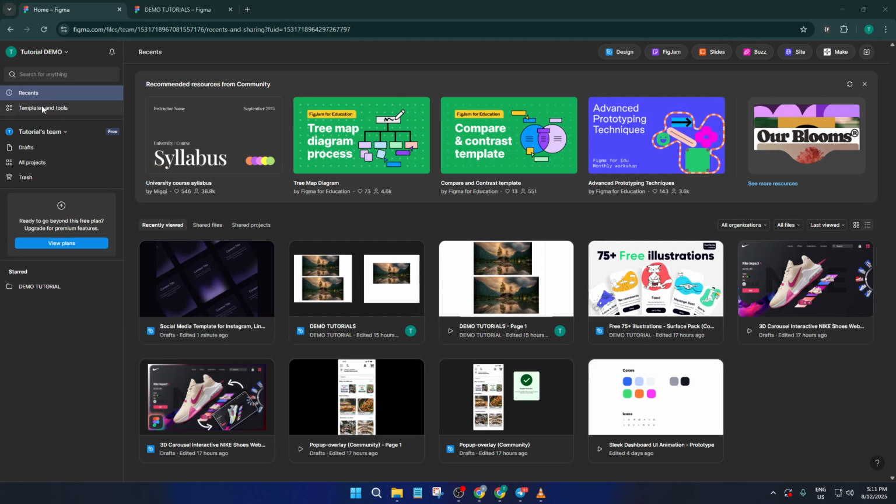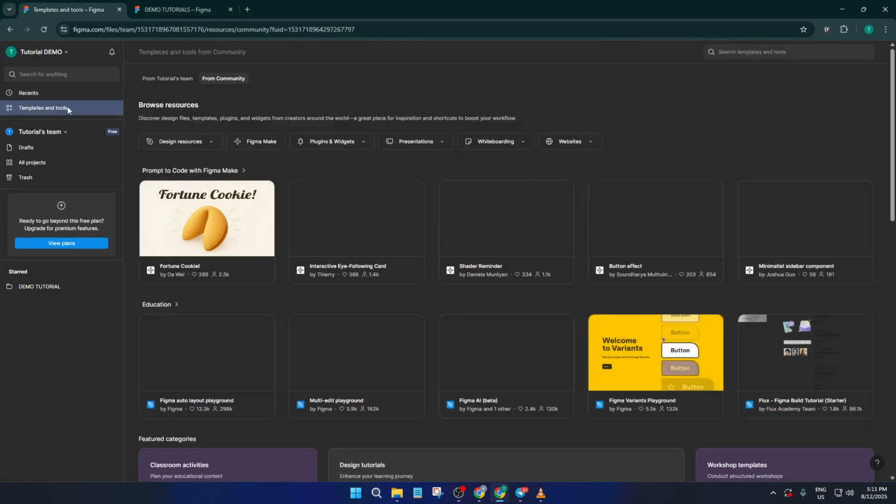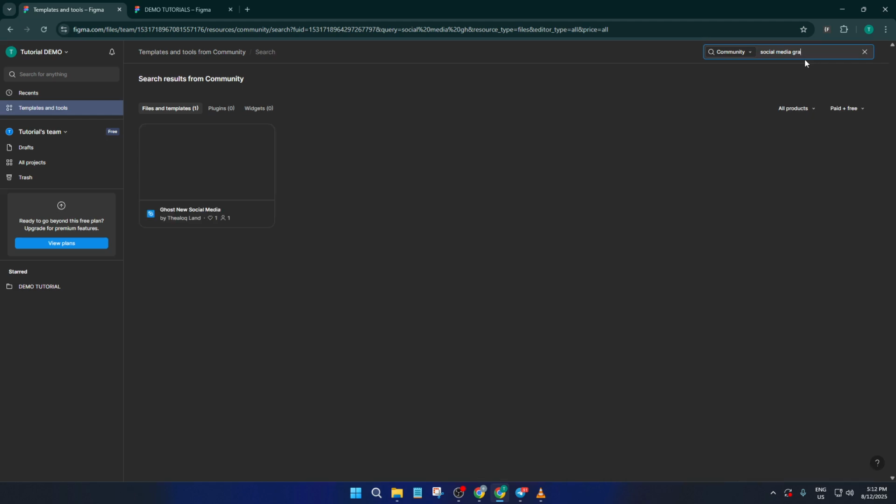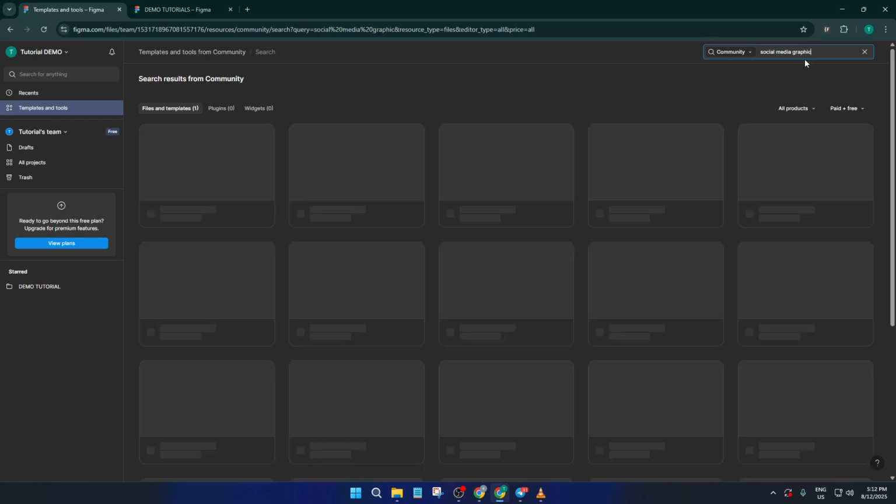First things first, we're going to open up Figma and head over to the Templates and Tools area. Now, this part is super helpful if you ever feel stuck staring at a blank canvas. Templates give you a professional starting point and save a ton of time. In the search bar, simply type in social media graphic. Take a second to let the results load. Depending on your internet speed, this might take a moment, so don't worry if things don't pop up instantly.